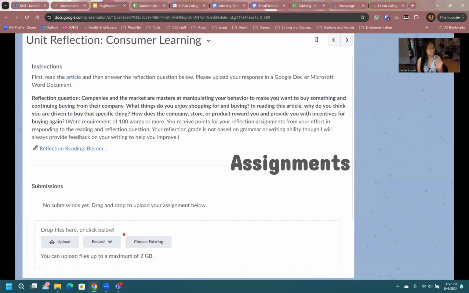This is different than discussion boards because with discussion boards, you were able to type your response right on Brightspace. But for assignments, you have to write it in a Word document or a Google document and then upload it to Brightspace. That is a big key step. And I'm going to say it one more time for folks to remember. You've got to read the prompt first and then write your response in a Word document or a Google document.